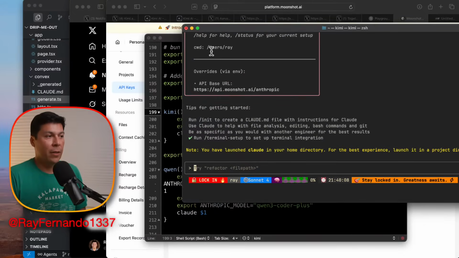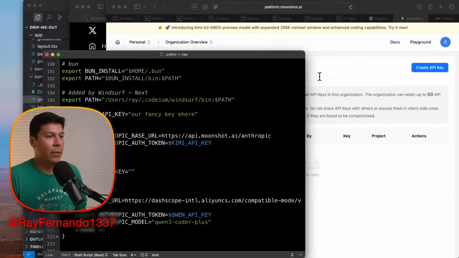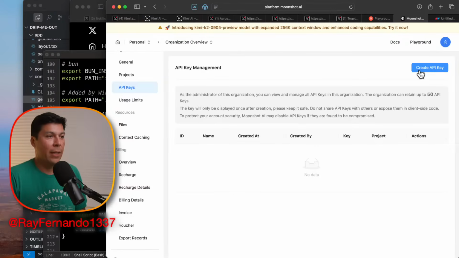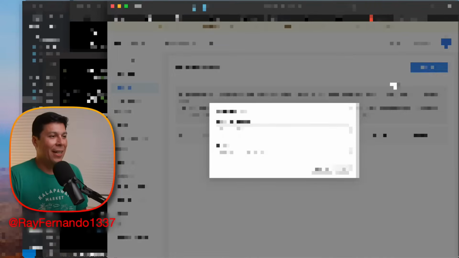I'm going to quit this because I don't have the key in here yet, and this is something I'm going to set up right now. So I'm going to hit create API key. Let me see if I can set up a blur. Yeah, we got those blurs on. That's really cool. I'm going to create the API key.